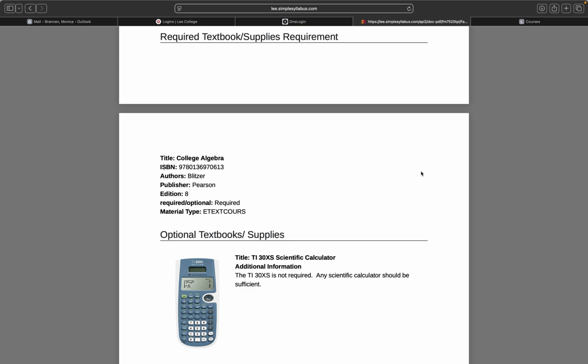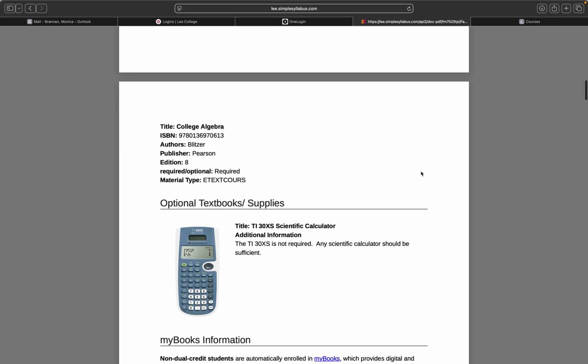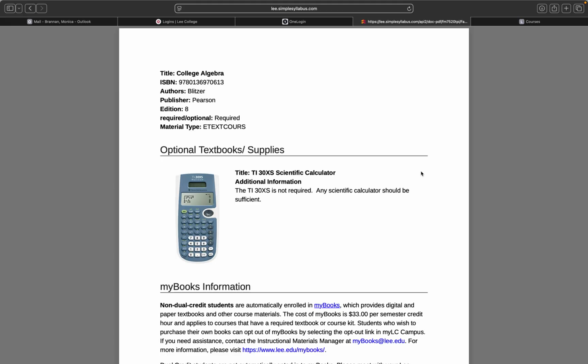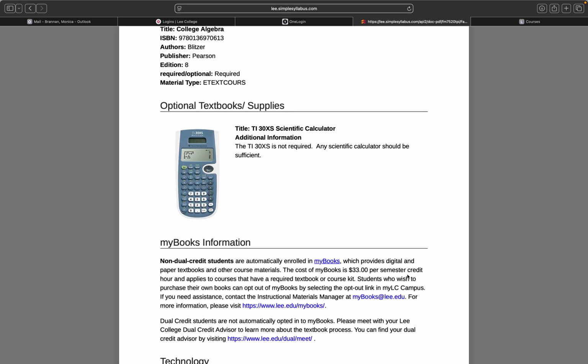Okay, the required textbook is the Blitzer. Pearson is the publisher. It's the 8th edition. The actual hardback book is not required. You do need the MyLab and Mastering code. It comes with the e-text, so you do have the availability of the text online digitally. We'll talk about how to access that later. That is through, this should not say My Books. This should be your BibliU.